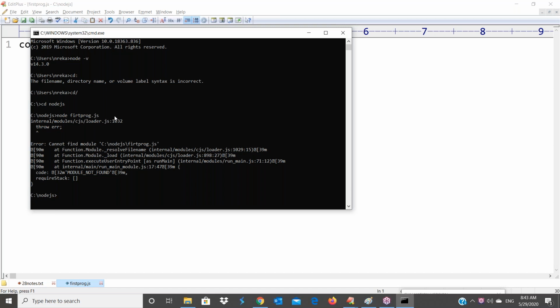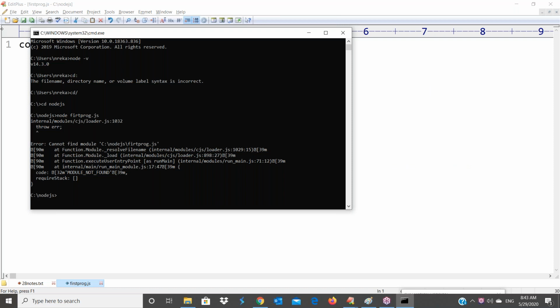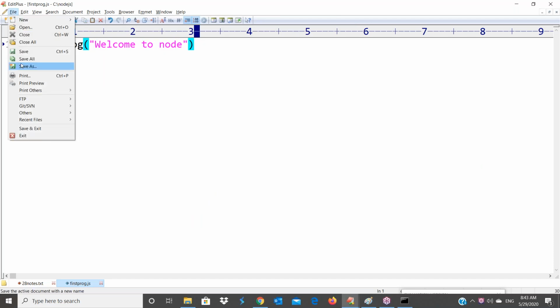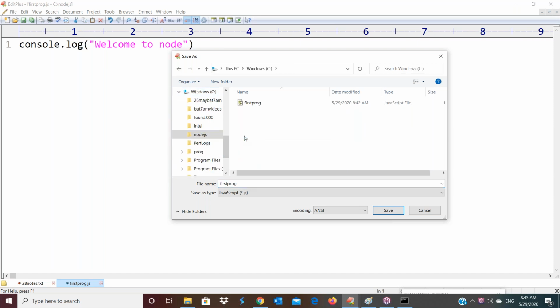I have given firstproc.js. Here it says cannot find module. The file location or name is wrong, the path is changed. One second. You see, first of all, it is not created in this one. So the file is in C, nodejs folder, firstproc.js.